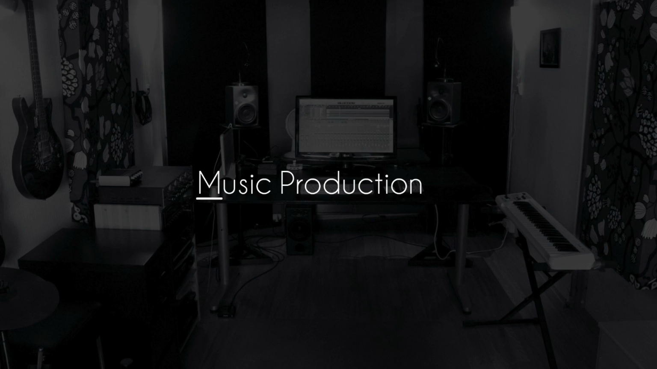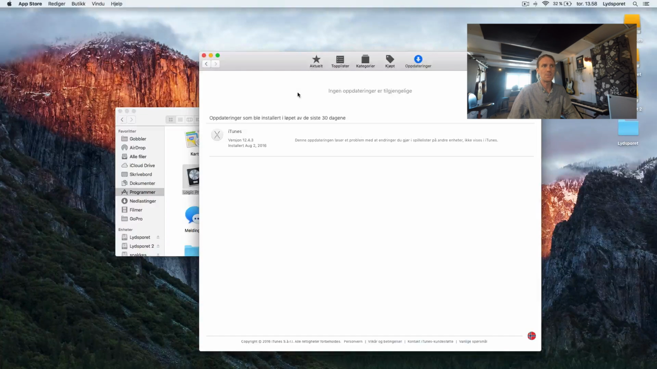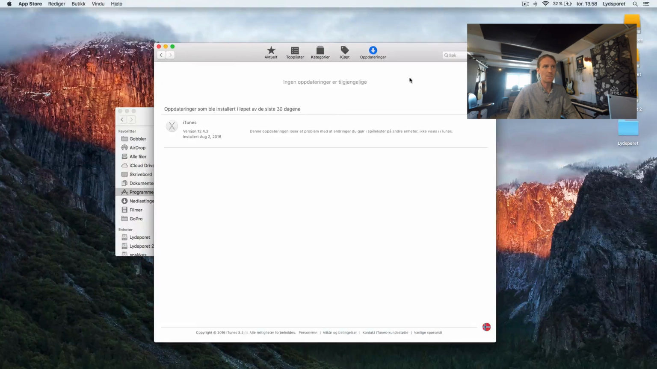Next time you update Logic X, please do it this way. I've learned the hard way. This is a smart way of updating. So when the App Store says there's a new update, don't press update just yet.